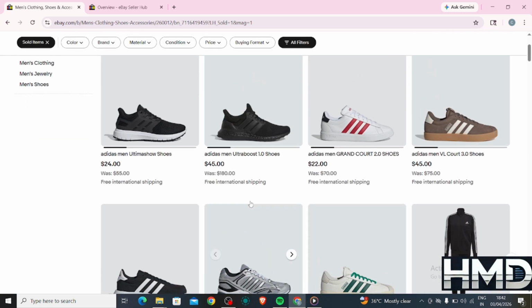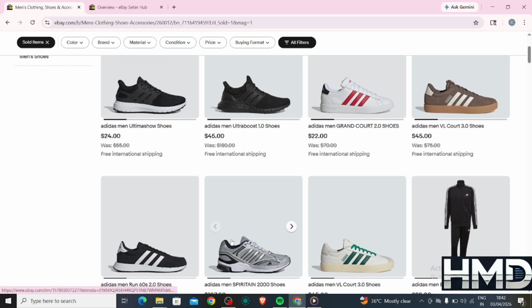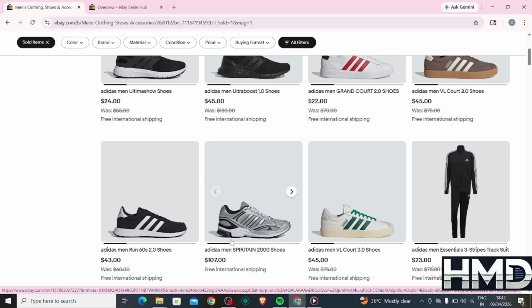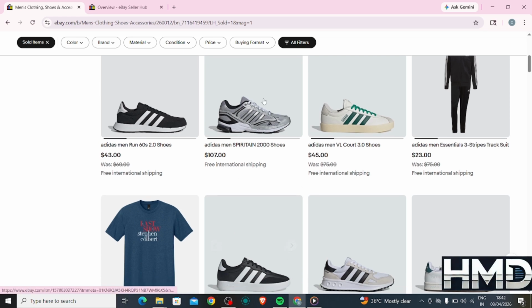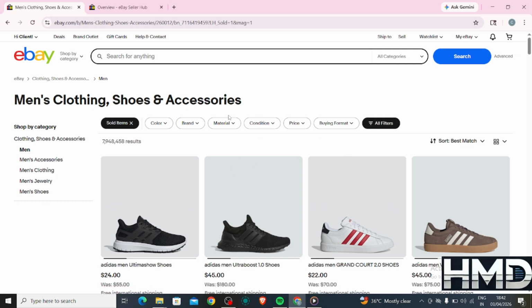Take some time to compare similar items based on condition, brand, and features. This helps you understand the price range and identify an average selling price. You can also sort the results by date to see the most recent sales or by price to understand the highest and lowest values. This is especially useful if you're planning to list your own item and want to price it competitively.